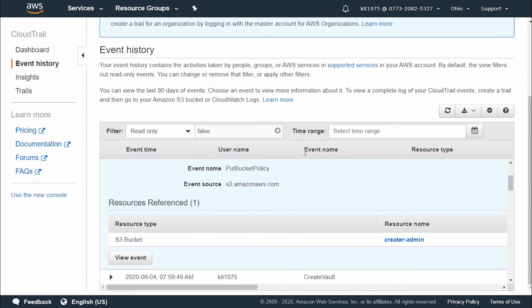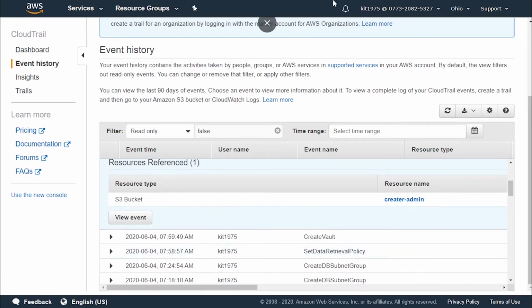And that'll be it for learning how to check our event details and the referenced resources and how to check them all.